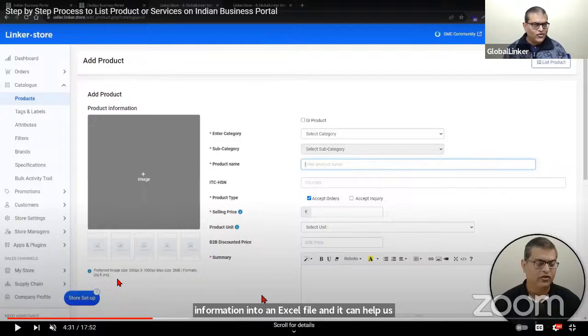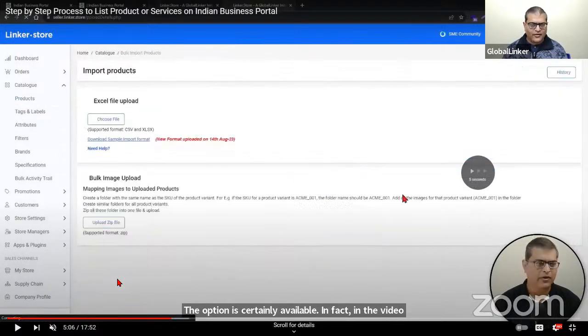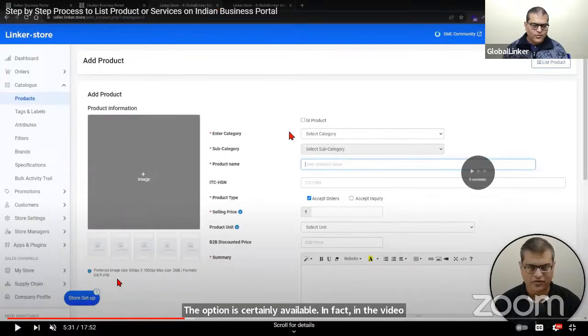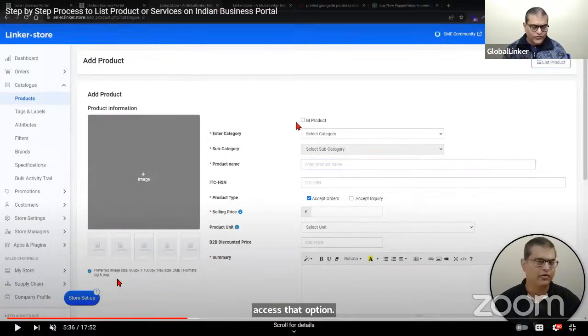The option is certainly available. In fact, in the video as well, we have explained to you from where you can access that option. In this video, we have explained the process wherein you can upload one product at a time by feeding in the information onto the screen. Now, this process is captured in the video in great detail, so we'll not be spending our time and energy there. But I will just talk about 2 points which are important, and I feel you may have questions related to them when you are creating your digital catalog.